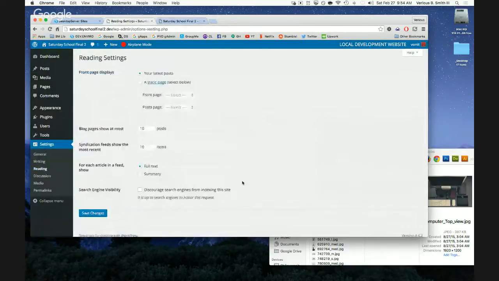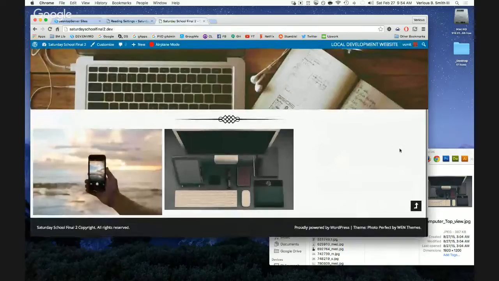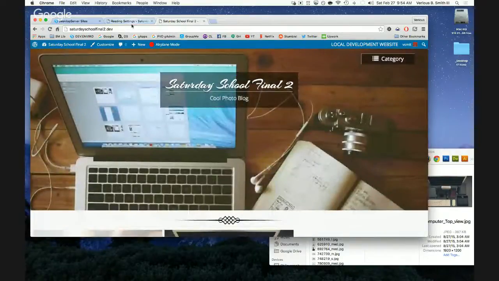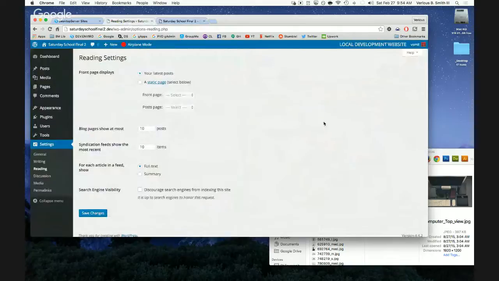The next thing I do is go to reading, and I can choose to set up a specific static page, home page, if I wanted to. At this point, I'm not going to do it because the home page they give us is actually determined by the featured images, and I can just go in here and create lots of posts with different featured images, and I'll get the home page layout that I want. So I'm going to leave this the same.